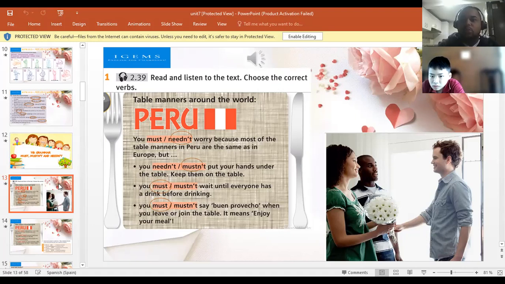Let's listen to this. What we are going to do, our first activity is to read and listen to the text. And then once you pay attention, you're gonna listen carefully, all right, to the information that you're going to listen in this audio file. Once you listen to this information, you're going to do the following, all right? So you will choose the correct option. Look at that.